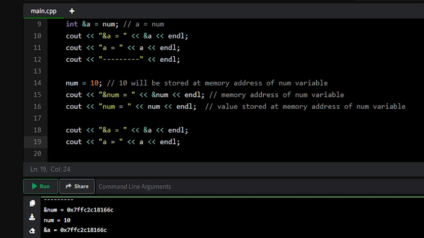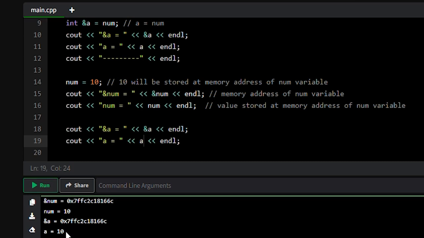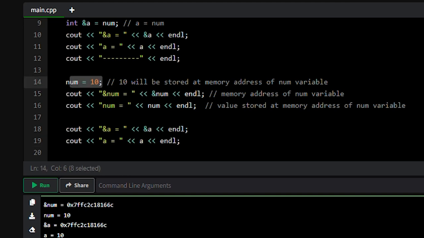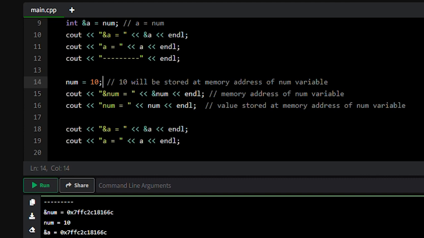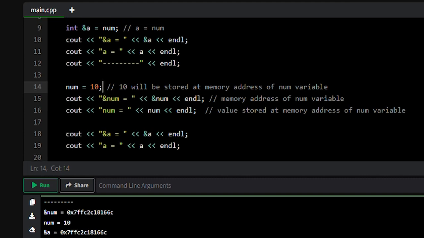To find out the value at a memory location we will go to this memory location, and this memory location is nothing but the memory location of the number variable. At line number 14, 10 is stored at the number variable's memory address. So a will have the value 10. So we have understood that if we update the number variable, then the value seen through the reference variable will be updated.